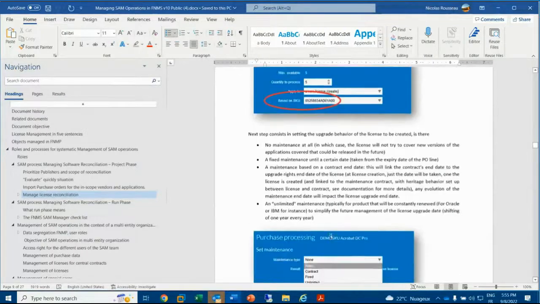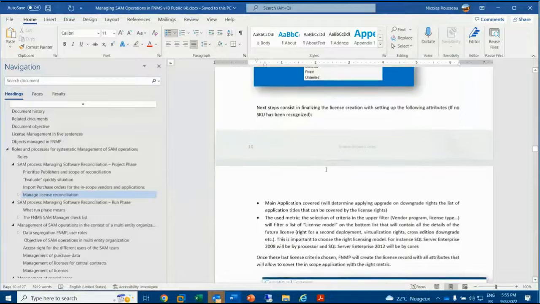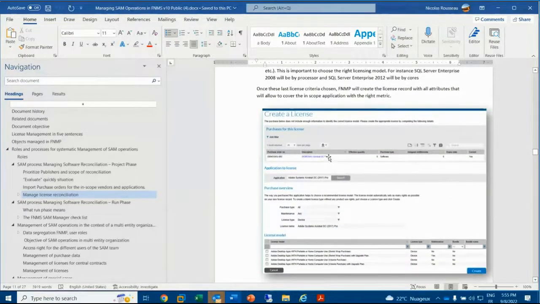You just create it from the SKU, and you eventually put a maintenance date, which will help the license take its rights and the latest version of the applications covered until this date. So this is an approach. Or you can create a license.